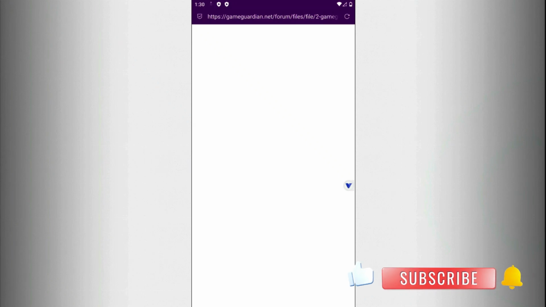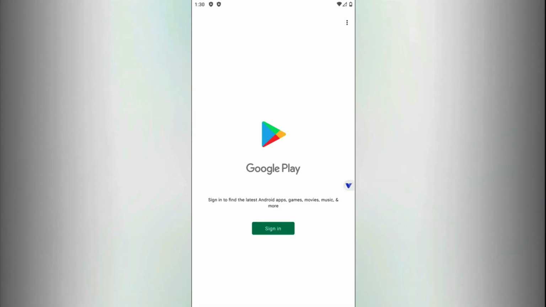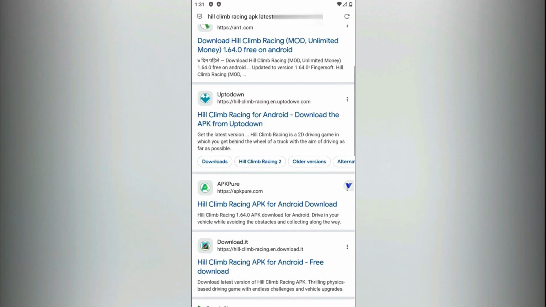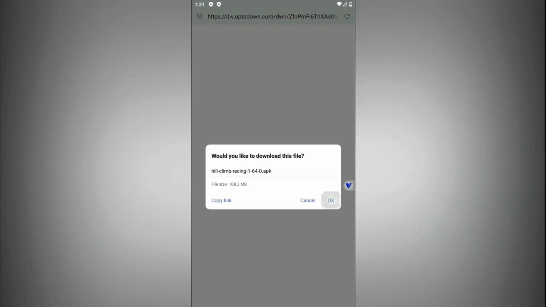In the meantime, you can also download the game that you want to install. Either you can download it from the Play Store, or you can use the browser. I'm gonna use the browser here. I'm gonna search for the Hill Climb Racing latest APK. Let's download it from a trusted source. Wait for the download to finish.